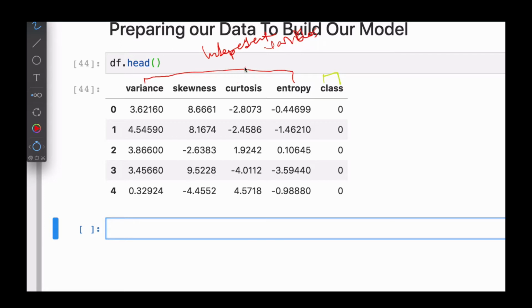Okay, and we are going to name it as X. All right, we're going to name it as X, and this class, which is our dependent variable, we're going to name this variable as Y. So that's how you divide our data set into dependent and independent. And there's actually a good reason for doing this. It's actually a good practice to do that.